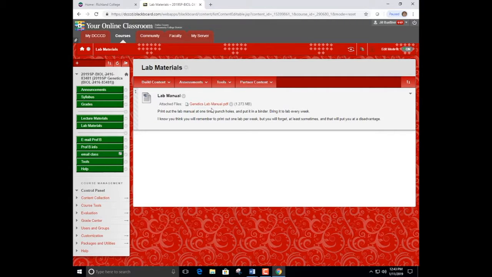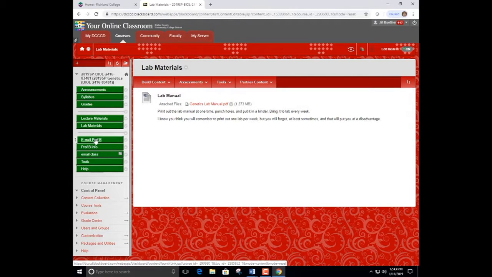I don't care how you print it, on the back of recycled paper. You can shrink it down a little bit, but don't make it so tiny that it's not usable. It needs to be usable. So you're going to bring that with you each week. Okay? So that's my recommendation.